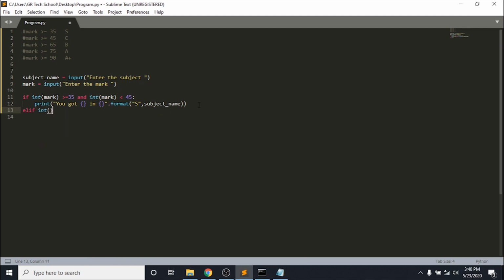Elif int mark is gonna be 45, and int mark is gonna be 65. You're gonna say something like this: you got C in the subject name. So basically what is this? If your mark is between 45 and 65, you got C.